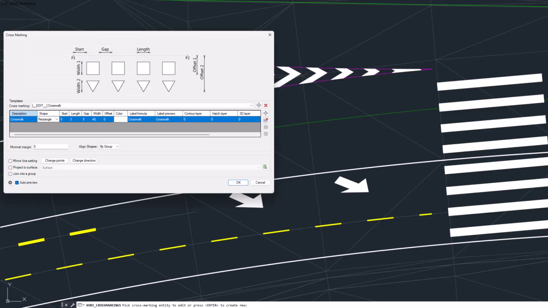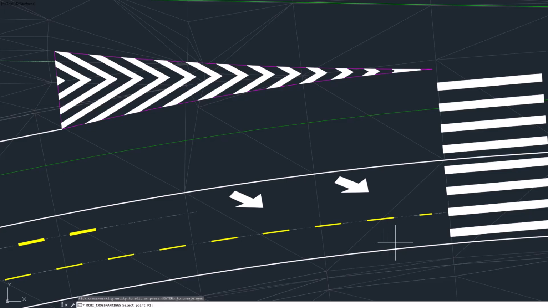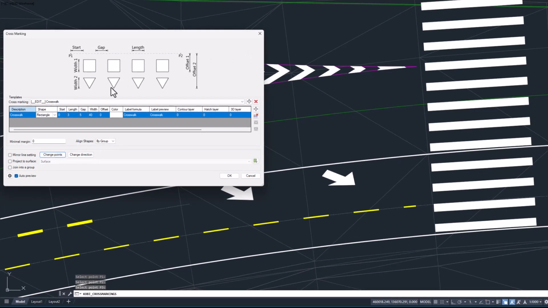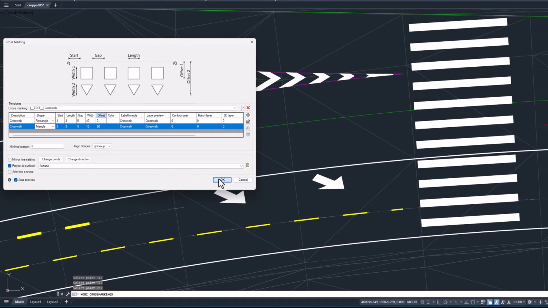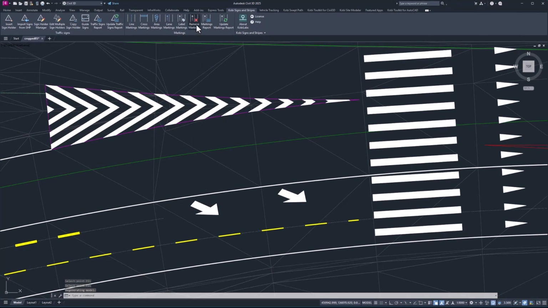To extend the marking to the edge of the roadway, we select Change Points and specify two new points. By adjusting the start point, we control where the first cross marking element begins. We then add a new element to the pedestrian crossing using the triangle shape and define its parameters. As before, we enable the option to project the marking onto the tin surface. Once we're satisfied with the changes, we press OK.